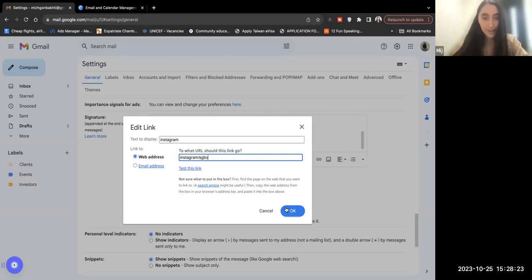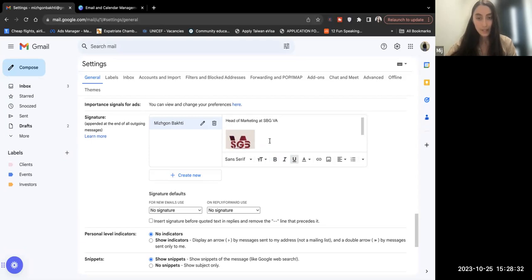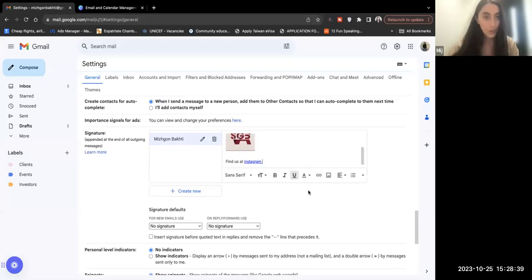SGBVA. This is just random. It might not be correct, but yeah, this is how you can copy and paste the link. Once I've done this, I can preview this, right? It's really important to preview. We do not have any opportunity to preview in here.